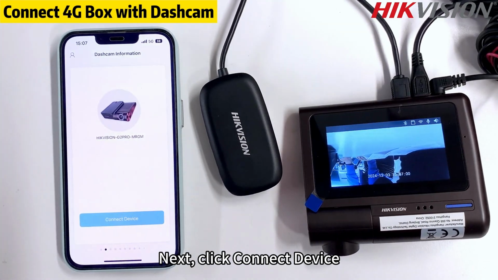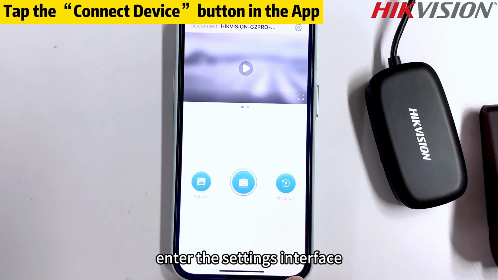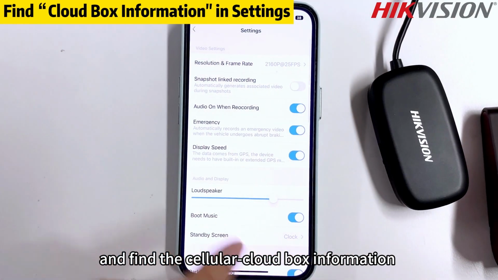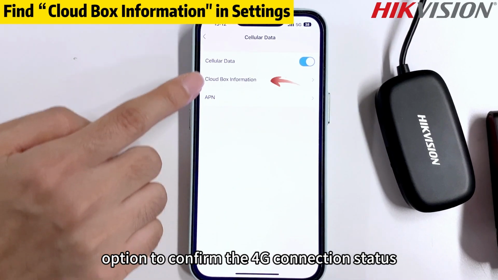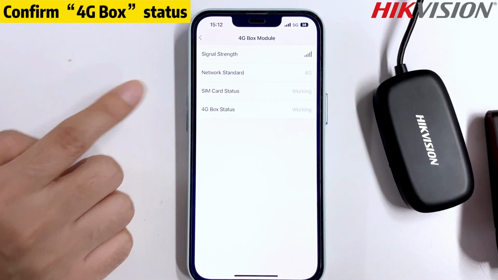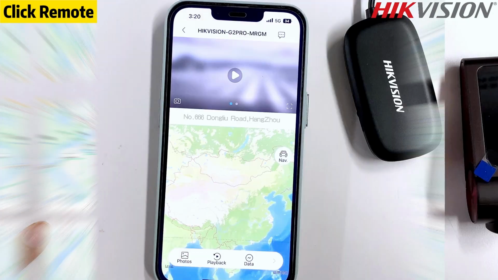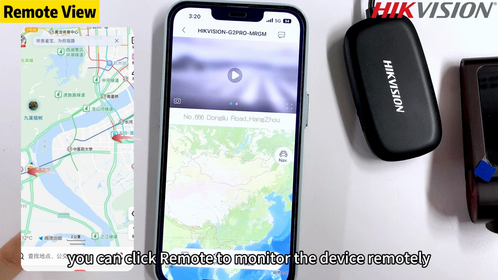Next, click Connect Device, enter the settings interface, and find the Cellular Cloud Box Information option to confirm the 4G connection status. After a successful connection, you can click Remote to monitor the device remotely.